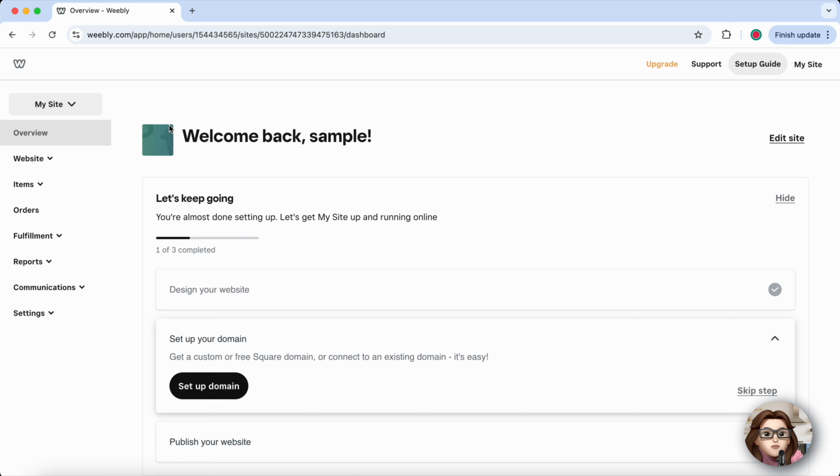In today's video, I'm going to show you how to add a notification pop-up to your Weebly website in just a few minutes. This is a great way to share updates, promote offers, or welcome visitors the moment they land on your site. To get started, open your browser and head to the official Weebly website.